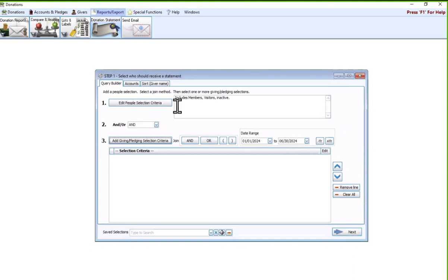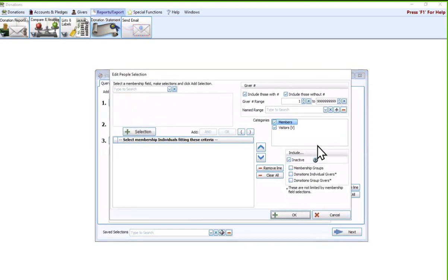Very simple, okay? Also, if you look up here in the top, the default criteria includes members, visitors, and active. That's not going to be everyone who's inactive. That's only going to be inactive people that have given within your specified date range, okay? You can change that if you wish. You can go into Edit People Selection Criteria. You can get rid of inactive people. You can get rid of visitors. You can choose to pull people of a specific status code, attendance, whatever you want. The possibilities are here for membership criteria, okay?